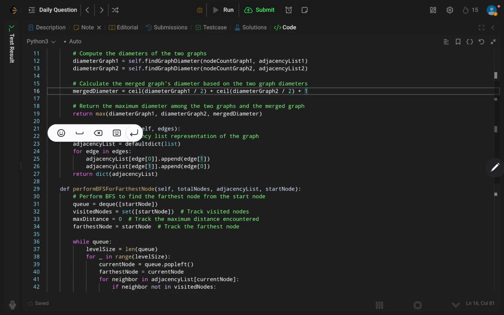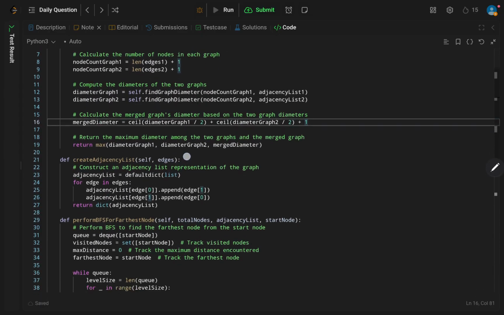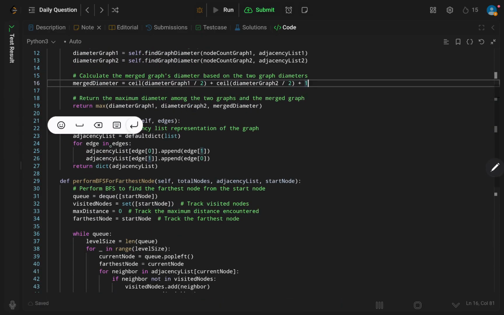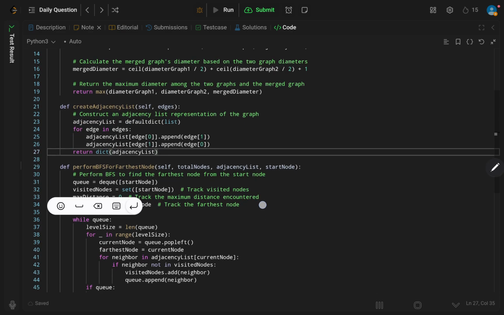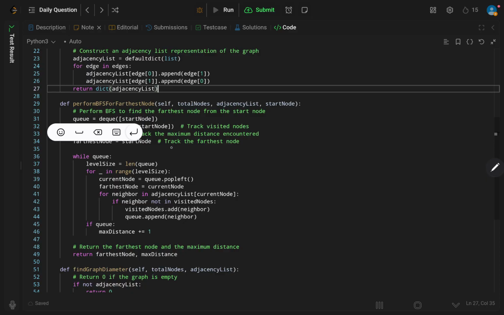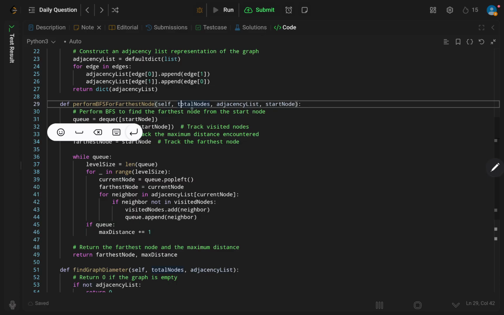Then we return diameter 1 and diameter 2, and the maximum of this merged diameter, right? And then we built this function to build the adjacency list, so to build the graph. Then this is a BFS section where we pass the total number of nodes, the adjacency list, and the starting node, right?